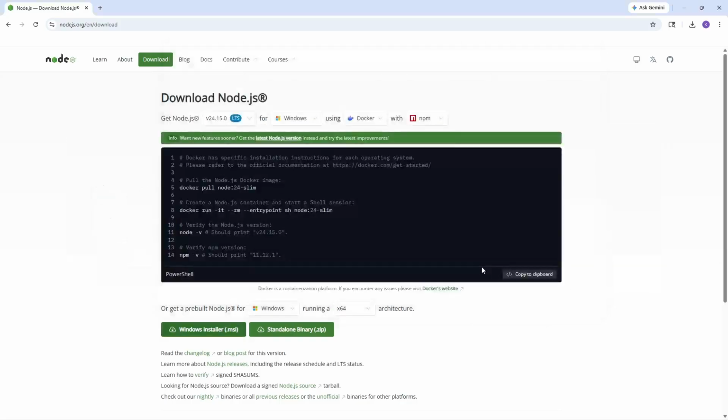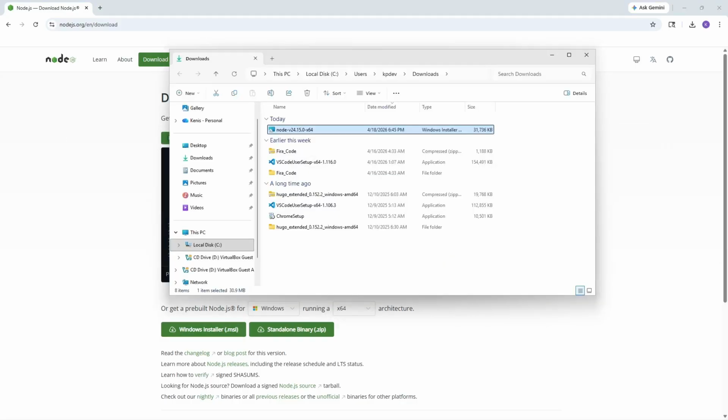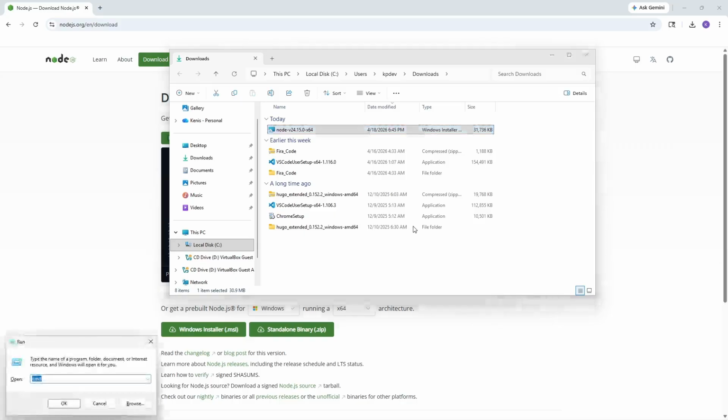So now we have to verify it. Let's verify that everything's installed correctly. We need to make sure that's the case. We'll use the command prompt for this. We're going to press the Windows key, type CMD, and press enter to open CMD. It's a simple process. I like to press Windows R, and then type CMD.